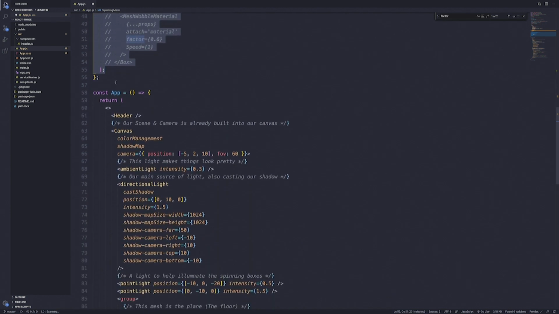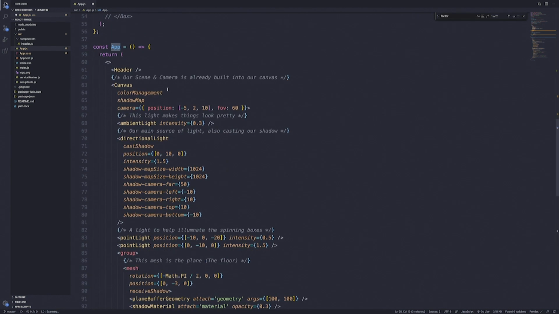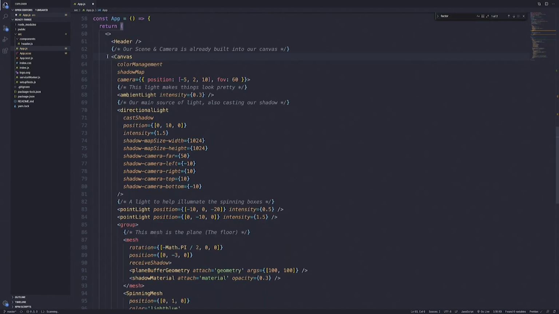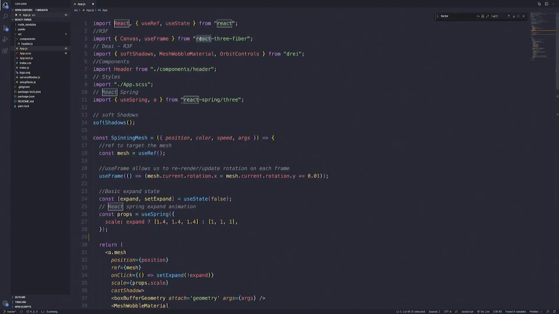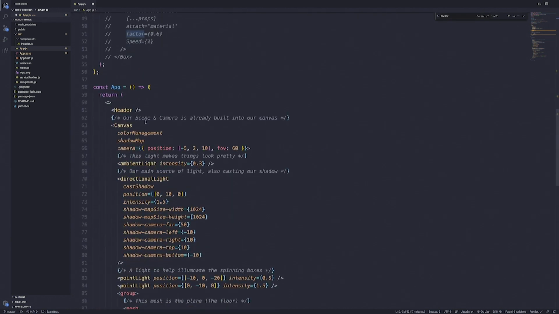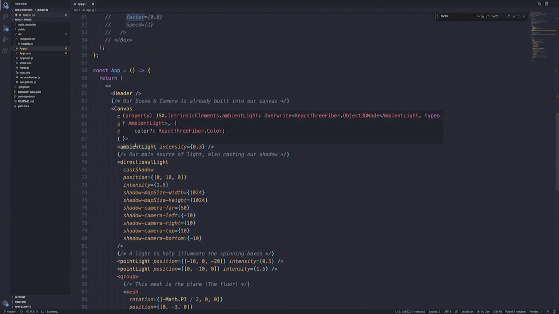Down below, we have our App function, which is just rendering our app. Now, to write Three.js code, you need to write it inside of a Canvas. This Canvas is imported from React Three Fiber. It isn't your typical HTML canvas. Inside this Canvas, you can then write any and every Three.js property you want.